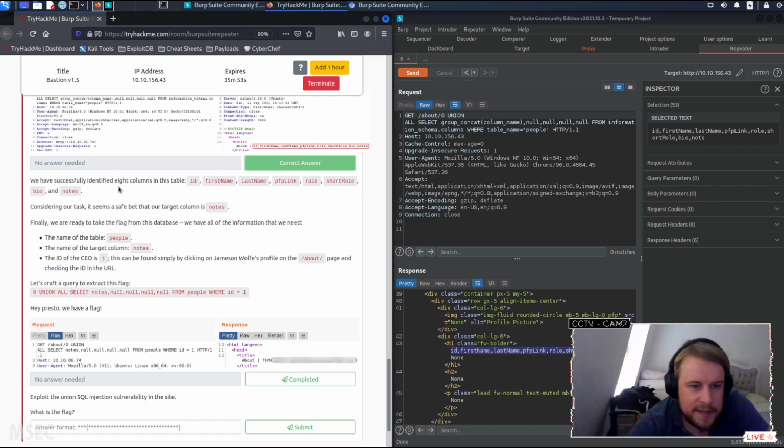Finally, we're ready to take the flag from the database. We have all the information that we want: the name of the table, the name of the target column, notes. The ID of the CEO is 1. This can be found by simply clicking on Jameson Wolf's profile in the About page and checking the ID in the URL.